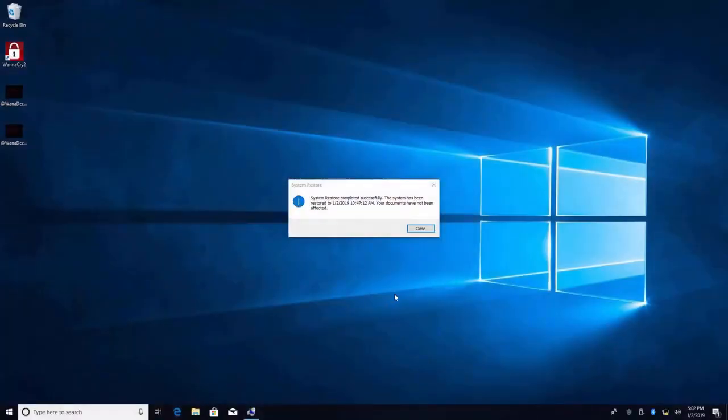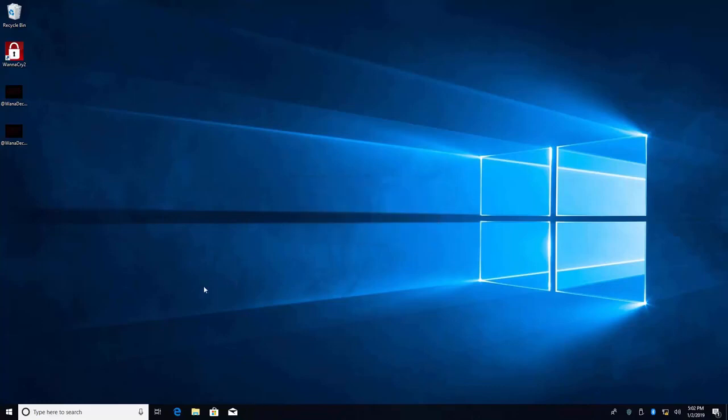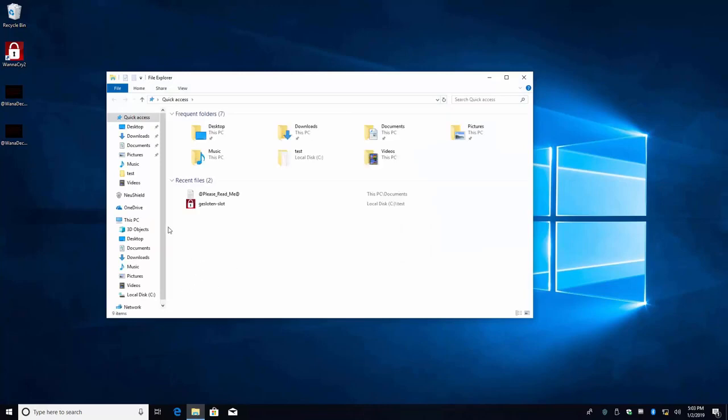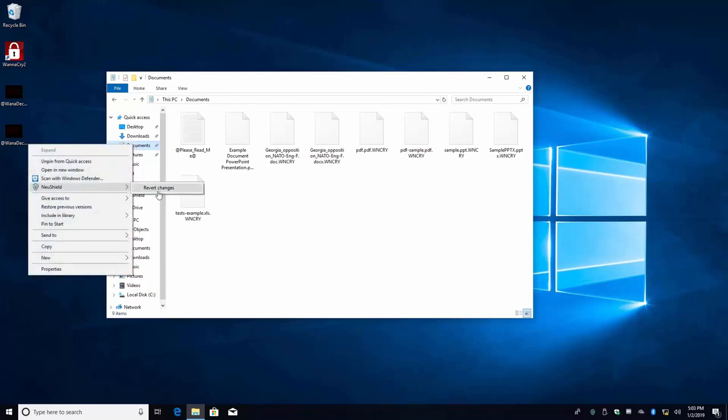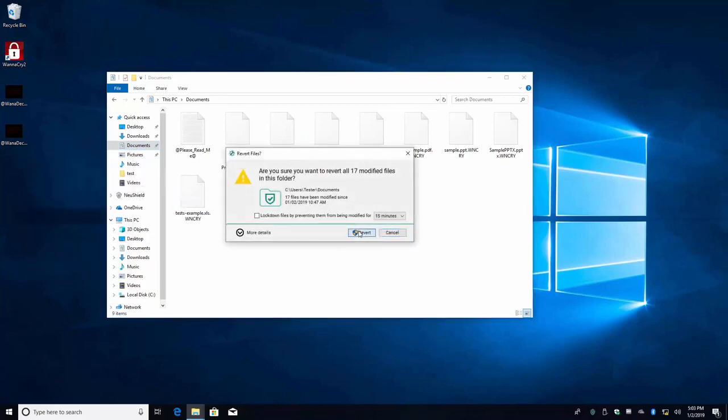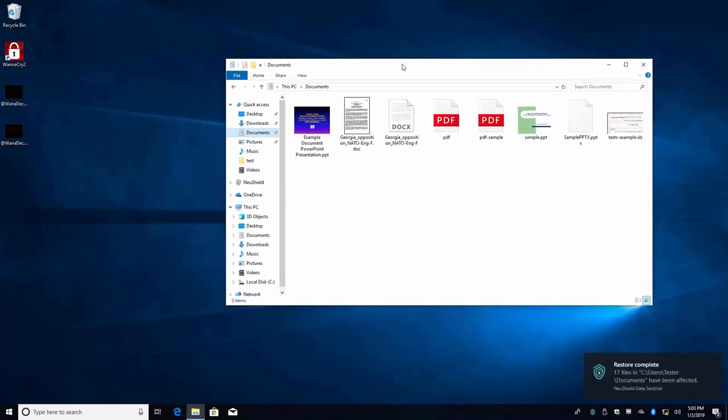After the reboot, the operating system and background image have been restored, and the WannaCry ransomware is no longer running. However, the documents and pictures are still encrypted. To recover the documents and pictures, we can use the NeuShield Revert feature. This will recover the original files and remove any WannaCry ransomware notes.